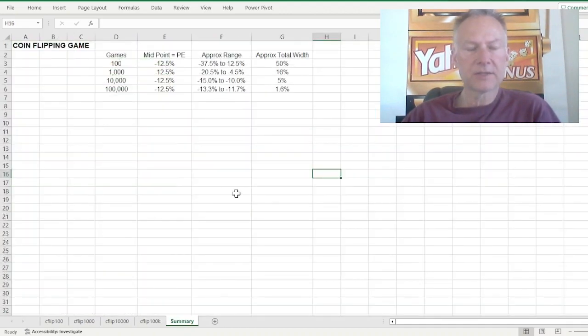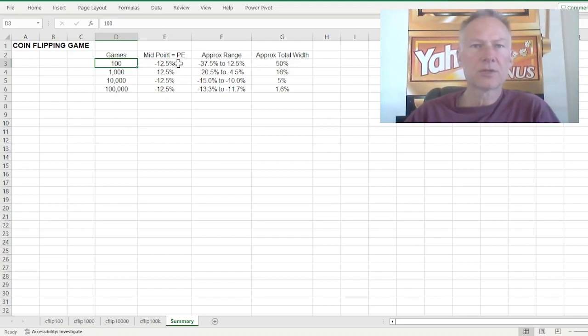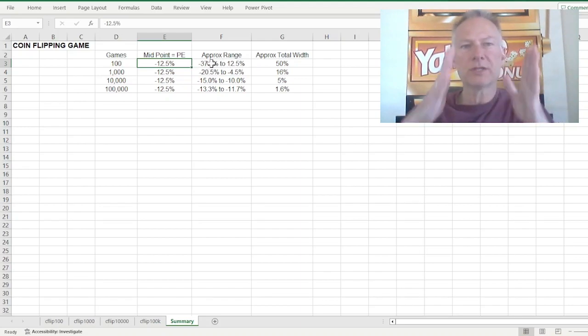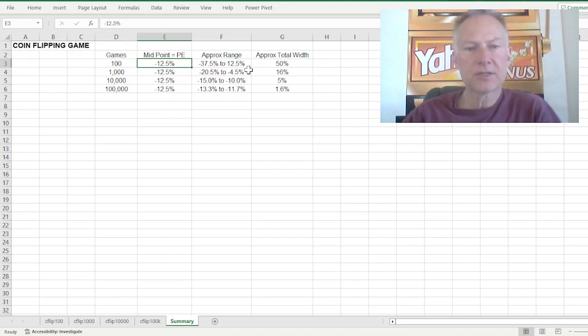So if we were to summarize everything we just looked at, if I were to play sessions of 100 games, so I just play this coin flipping game 100 times, my player's expectation would be minus 12.5%. In other words, this curve of distributions is centered right on the theoretical player expectation. And the approximate range, if I count all the points roughly, is about minus 37.5 to about plus 12.5%. So there's a chance I'll end up ahead.